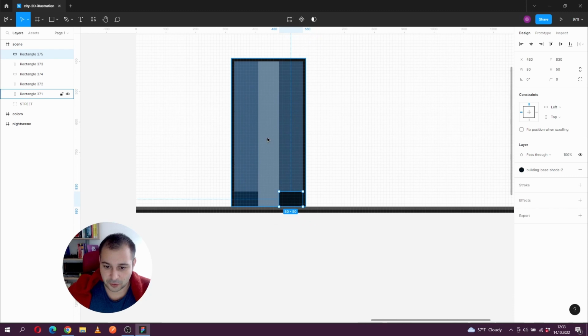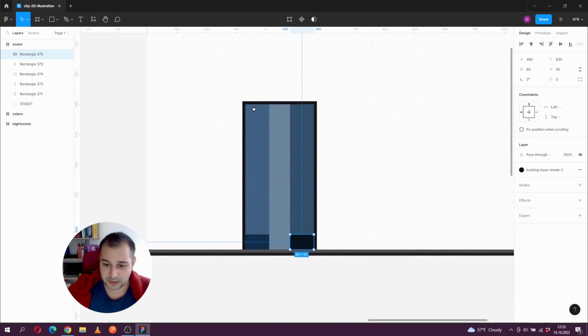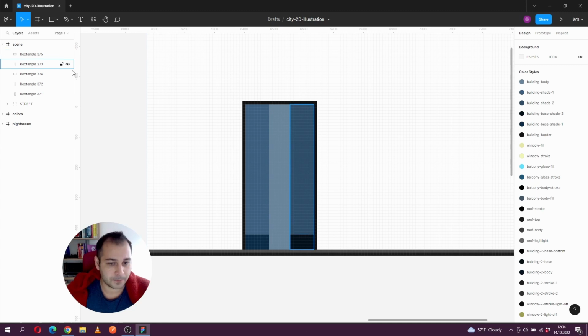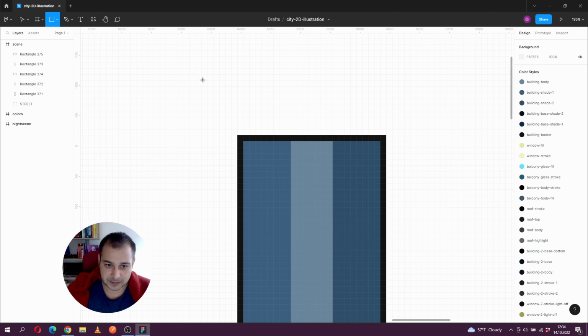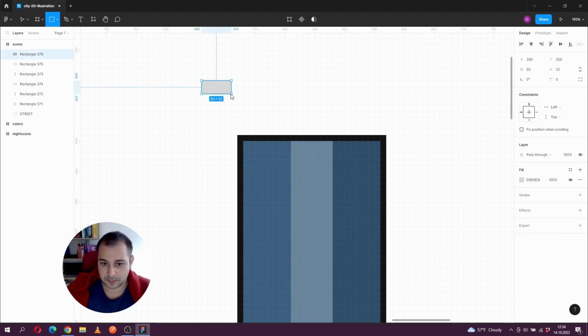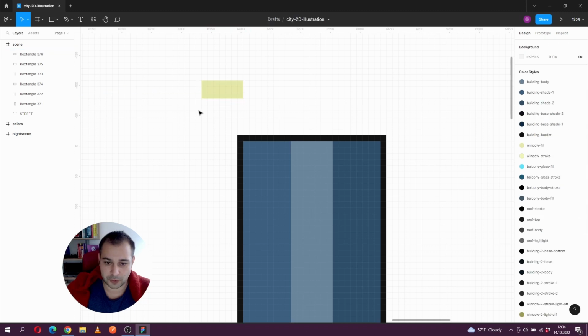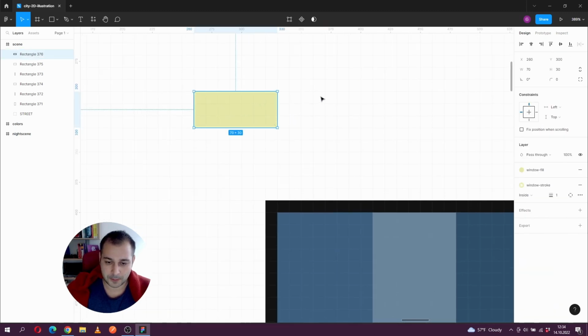Now I do have a solid frame for my building, so I can continue by creating the windows. Let's start by going to the rectangle tool and the windows. There's nothing too complicated about them. You can go with the rectangle of 70 by 30, and let's add the colors to this one. So I'm going to add a fill. We'll have the window fill and the stroke, window stroke. And I'm going to duplicate this one, Control C, Control V, and make it 70 by 4.